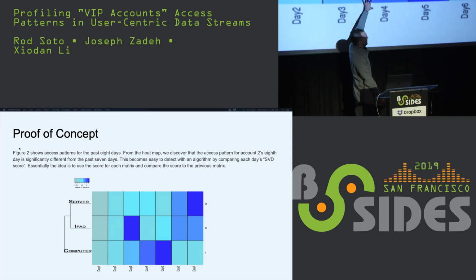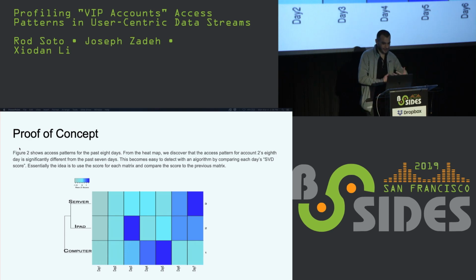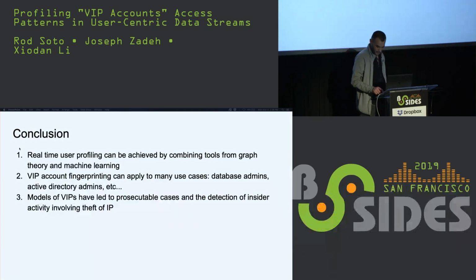update to this matrix, we run something that gives us a single number. It's the principal eigenvalue in PCA. Basically, we update the matrix with a new day of information, and we compute that number again. If the two numbers differ by a threshold that we define with the organization itself, we basically have an anomaly, and that's where we go after the investigation side of things.